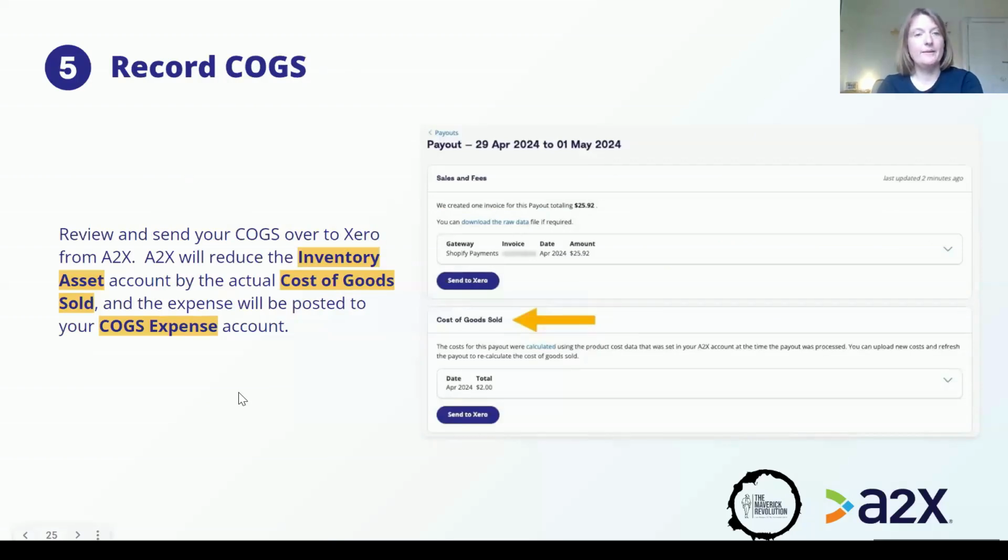Okay, so if you're going to use A2X for COGS, you can switch it on or off, you can use it or not use it. It is good for before your seller gets to the point where they need an IMS system. Our COGS feature can be really good. It's going to reduce the inventory asset account by the actual cost of goods sold, and the expense will be posted to your COGS expense account, and it will even out your P&L for the period.